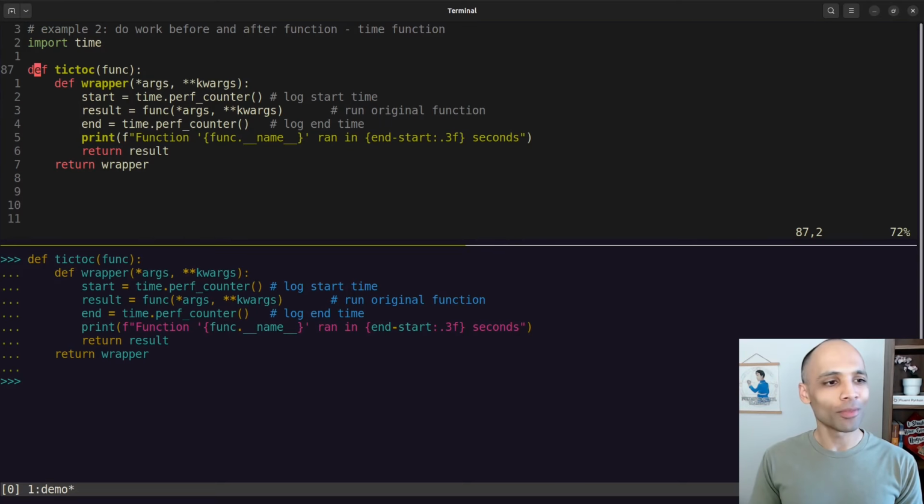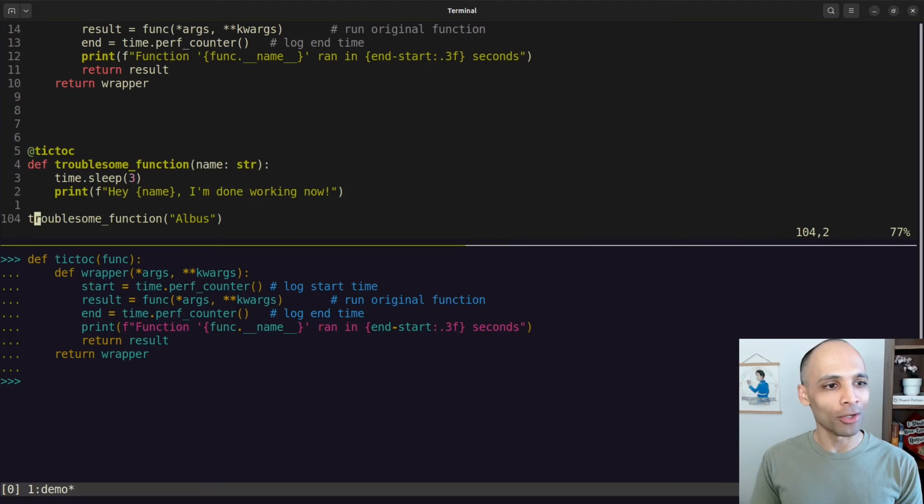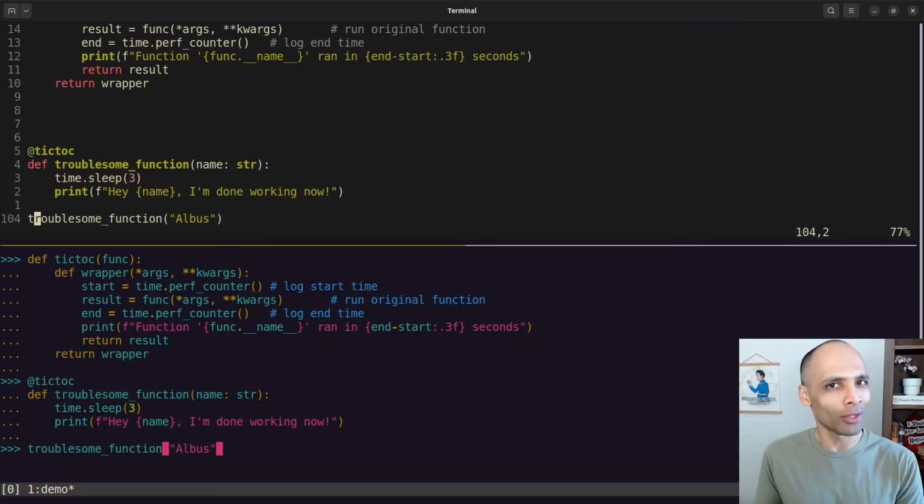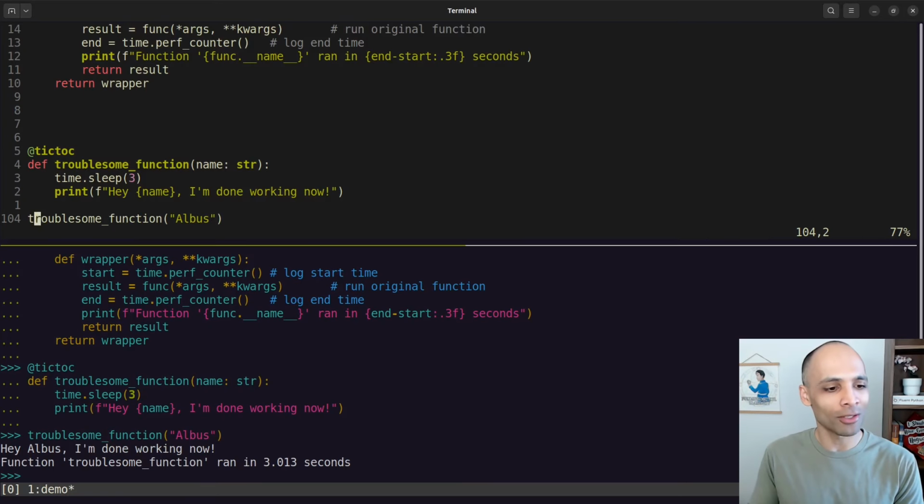Let's try it out. Here we have a problematic function called troublesome function. If we decorate it with TikTok, we should be able to see how long it takes the function to run. We'll define it, and then calling that function will wait a little bit, and we'll see that this function took about 3 seconds. Again, the original function ran first, and we got the output from the original function, and then we can see the whole thing took about 3 seconds.